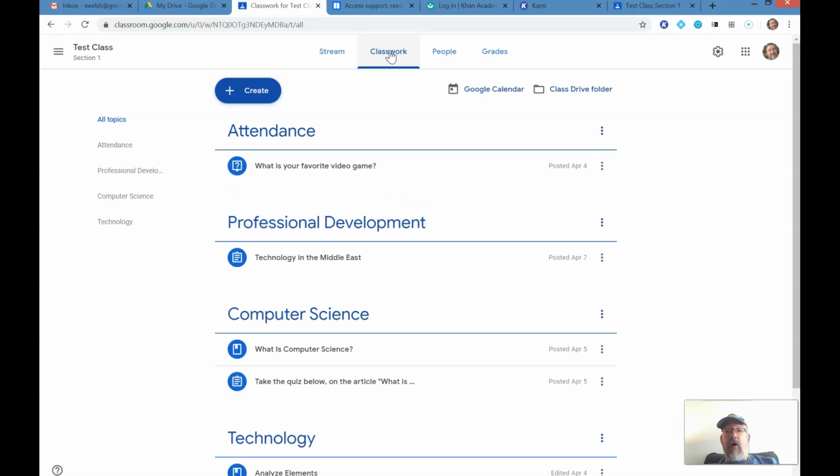Now, this is where it all happens. This is basically the heart and soul of your class. So, everything pretty much generates off of this create button up here. This is where you're going to be creating all your things. So as you see on my class, I have all these different topics here. I have attendance, professional development, computer science, and technology. These are called topics, all right?